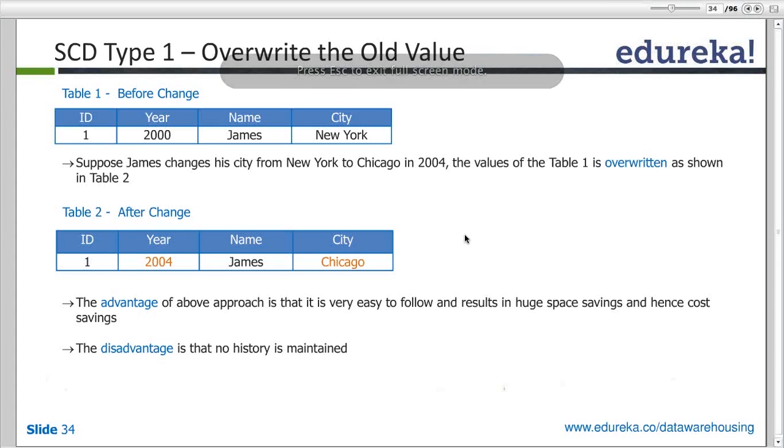But if your reports don't need the information about where he was at that point, then you don't care. So you just save space and store only one record which shows you the current information. So that is the advantage, that it is easy and it is saving huge space, because every time somebody changes, they will have new records as in type 2, then it will consume a lot of space, and there's cost involved. That is the advantage of this system. The disadvantage of this system is no history is maintained, which we discussed just now.